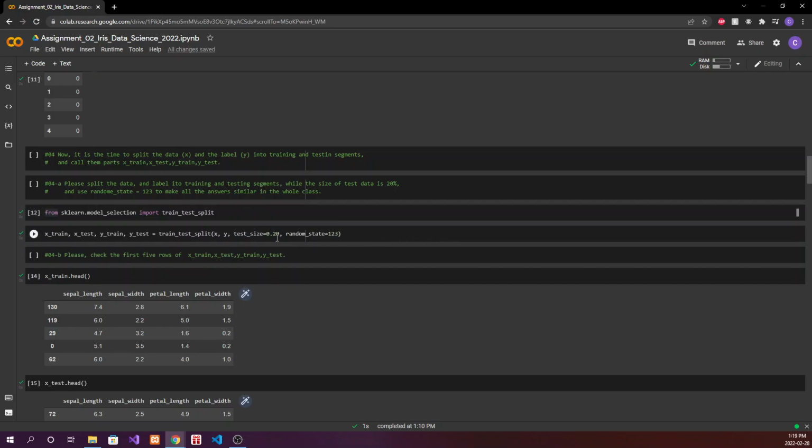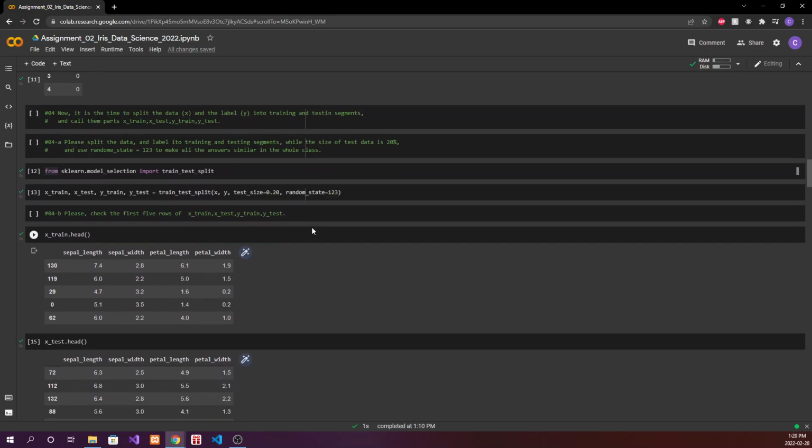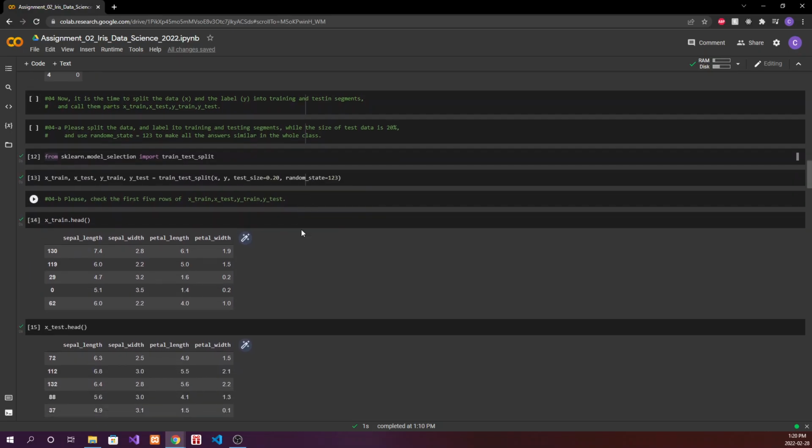So we're splitting it into 80% training data and 20% testing data, and they get split into these variables over here. So 80% of X would be the training, and 20% would be the test, rather, sorry. And we use random state 123 for this assignment, just so that our answers all look kind of similar, so that we know we're all on the same page here.